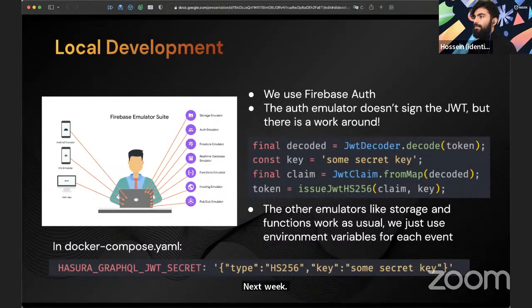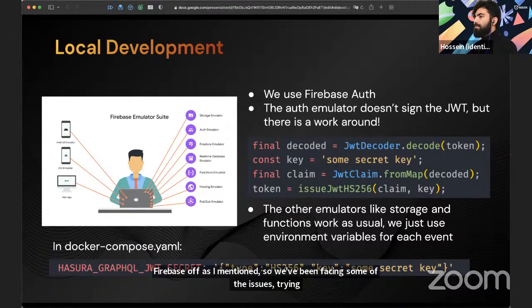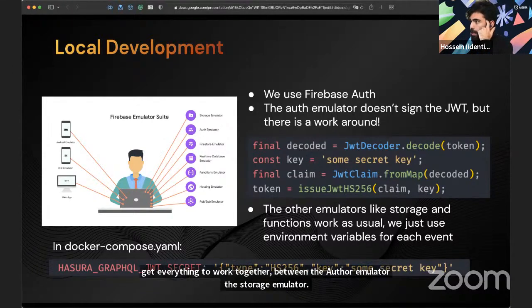Next, I just wanted to make this talk a little bit more useful outside of the demo, so I added some more slides. We are using Firebase Auth, as I mentioned. We've been facing some issues trying to get everything to work together between the auth emulator, the storage emulator, and Hasura.